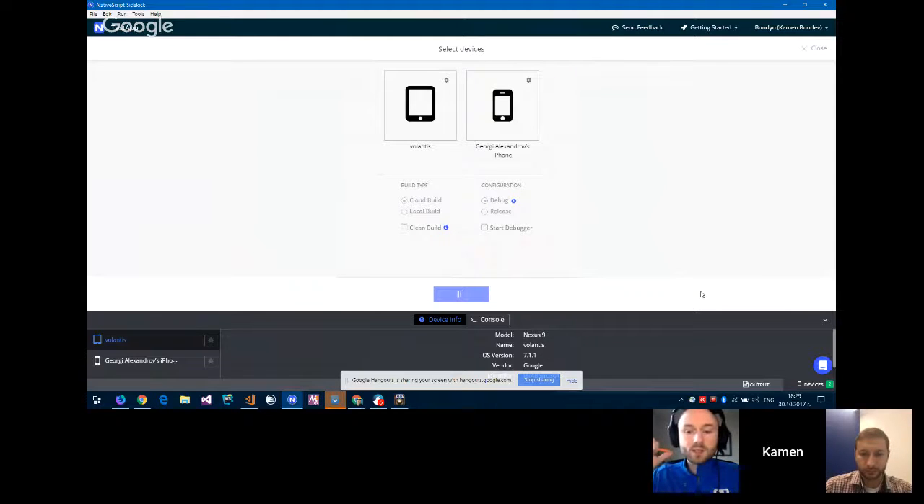I see. But can I debug over Wi-Fi, or do I have to be physically connected to the device? Currently, no, only physically connected to the device. Currently? You're getting me excited again. At least for Android, I think it is easier to do. Yeah, that would be a killer feature. Trust me.